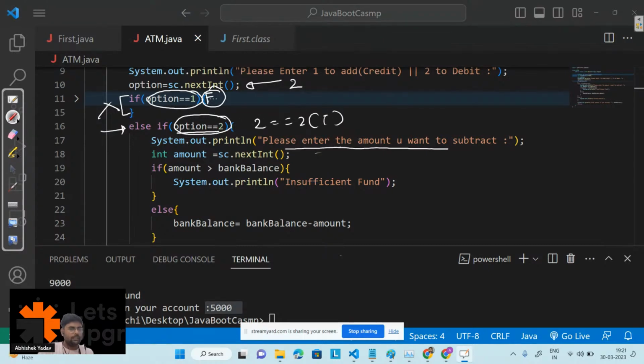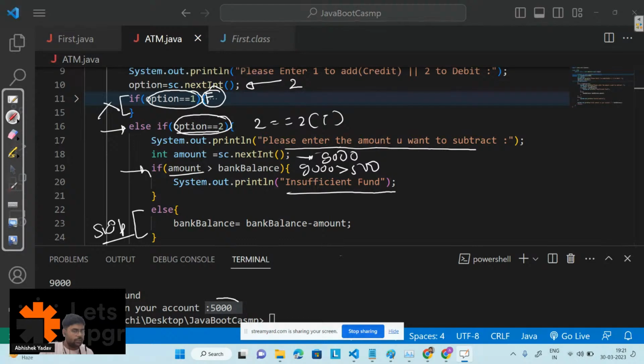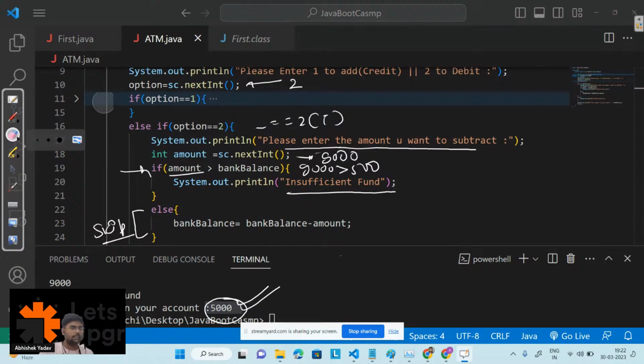This time you are printing this one, that is please enter the amount you want to subtract, and you are taking 9,000 rupees, right? And since 9,000 rupees is greater than 5,000 rupees, that's why insufficient fund is getting printed on the output screen and you are skipping this part of the code, right? That's why there is no deduction in the current balance and you are getting 5,000 rupees on the output screen. Anyone has any doubt in the code, anything you have to ask, please write in the chat. Yeah? No?